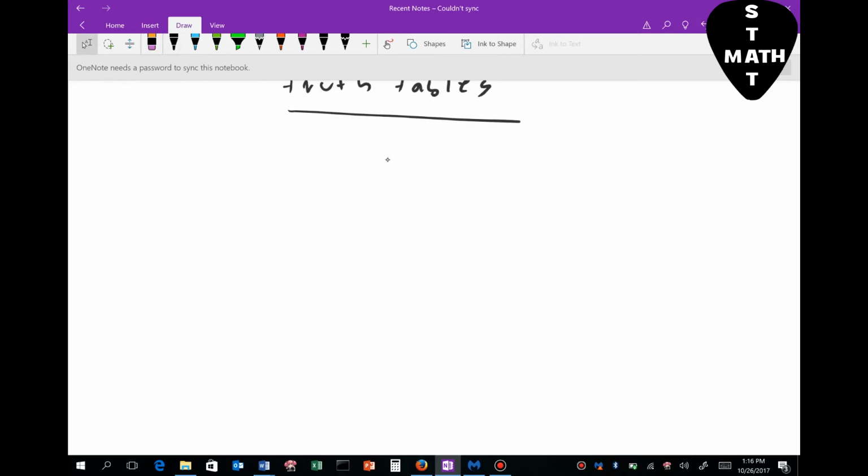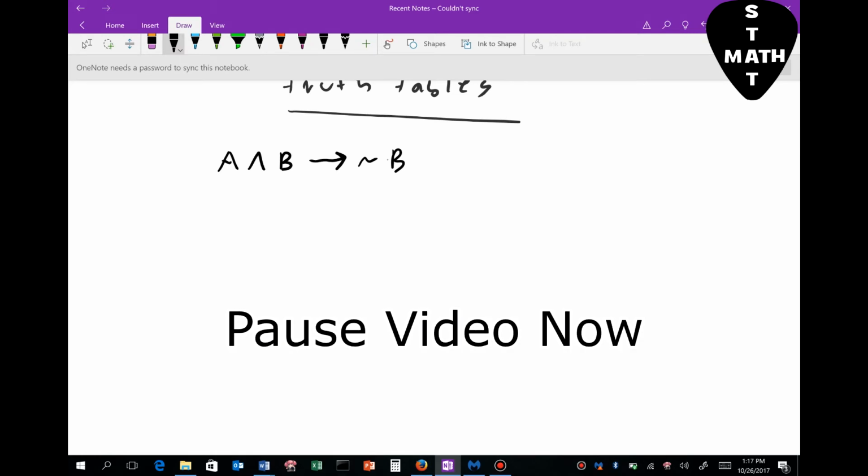So imagine we have the following truth table that was given to us as an example. Suppose we want the truth table for A and B implies not B. How would we get this truth table? Pause the video for a sec and see if you can get all the possible truth values.